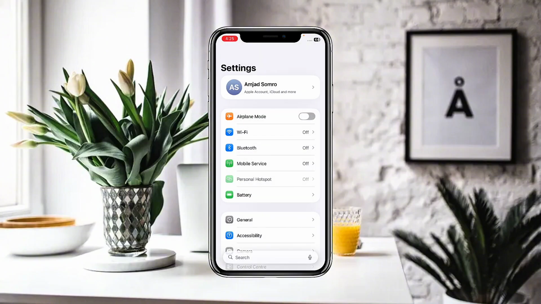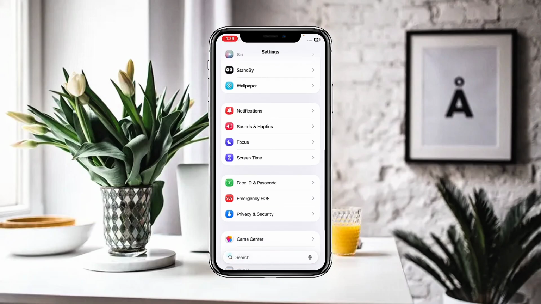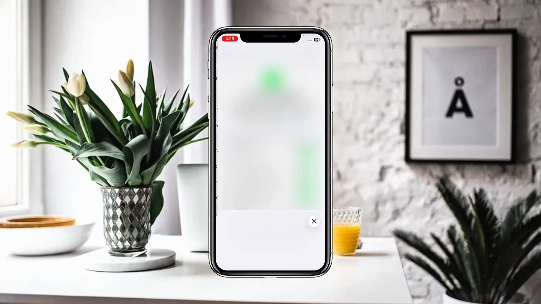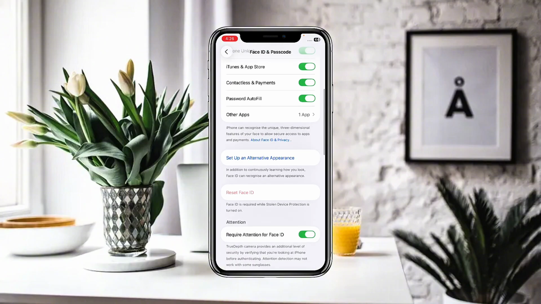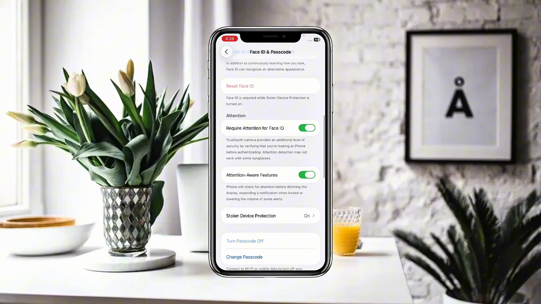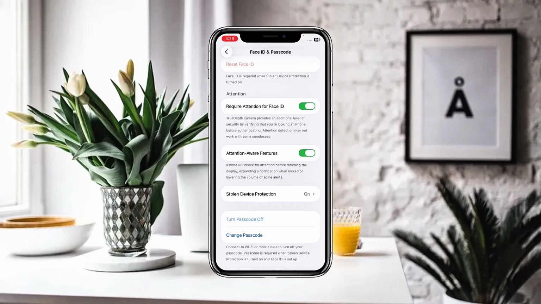Now, you have to make sure that you select Face ID and Passcode. As you select Face ID and Passcode, it will ask for the passcode of your iPhone iOS 26. So you have to make sure that you remember your passcode. If you do not remember your passcode, you will not be able to change your stolen device protection settings. So you have to try for your passcode, and make sure that you use the correct passcode, because without the passcode you will not even be able to open the Face ID and Passcode settings. So you have to make sure about that.